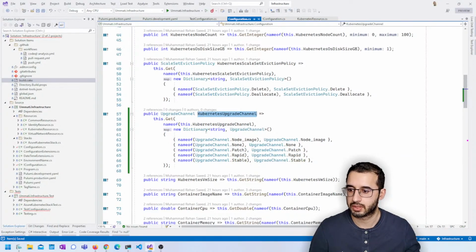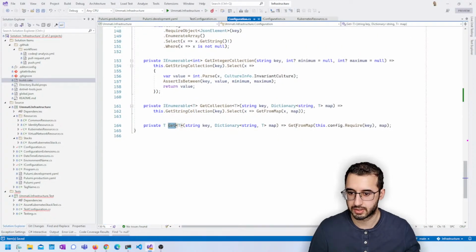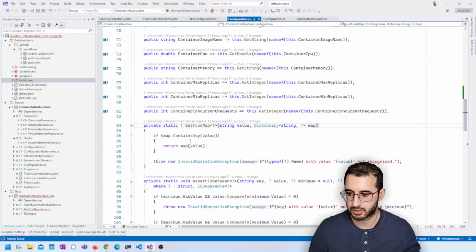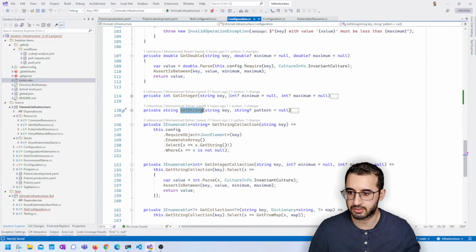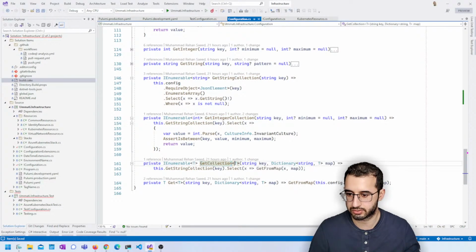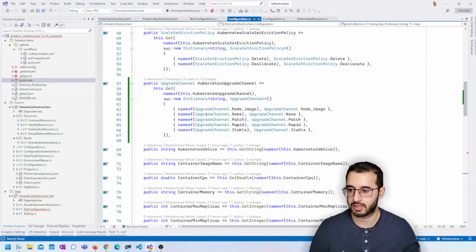Cool. So if we have a look at this code really quick, it's just looking up the key and pulling out the value and throwing if one is not available. Other ones I created are getting a double value, getting an integer, getting a string, and then I added some validation parameters here. So this integer, you can provide a minimum and maximum value, same with the double. And for the string, you can provide a regex pattern. And you can also get a string collection, an integer collection, and a collection of type, an arbitrary type like the struct that we have in upgrade channel.